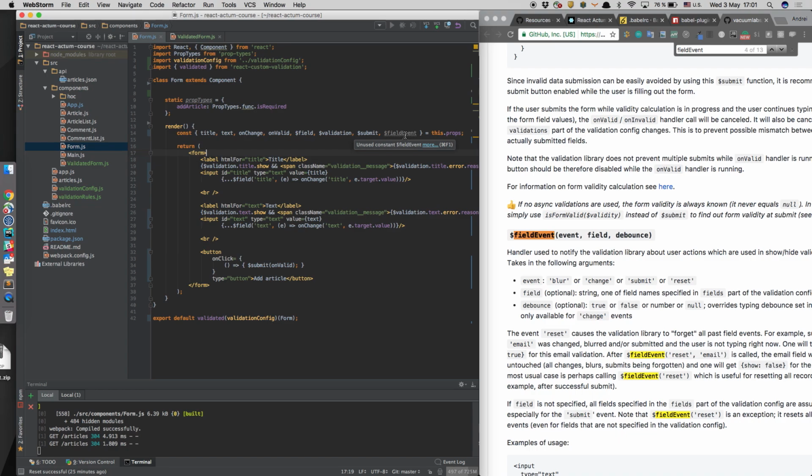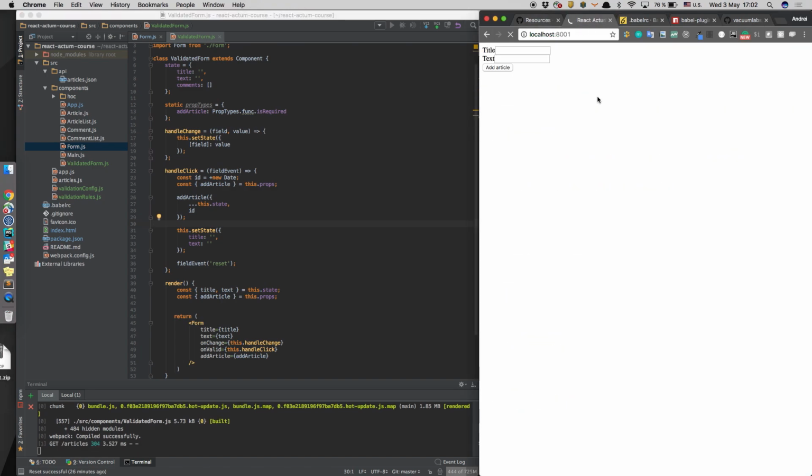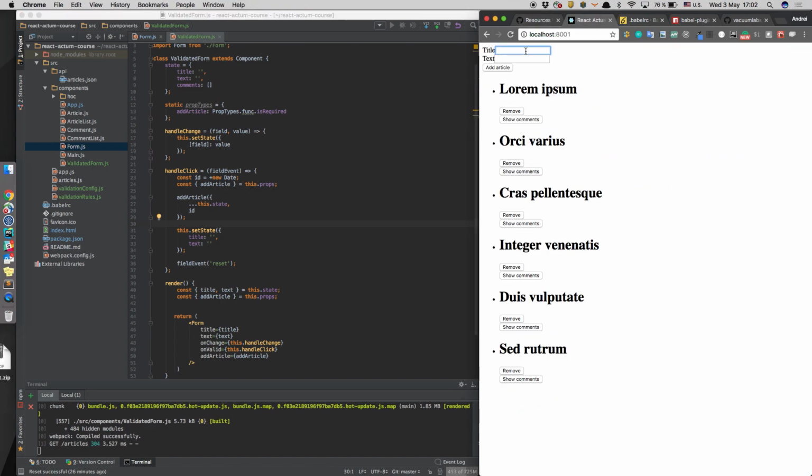Where? We just pass it to our, here, to onValid. And here we will get field event here. Let's test. Doesn't work.